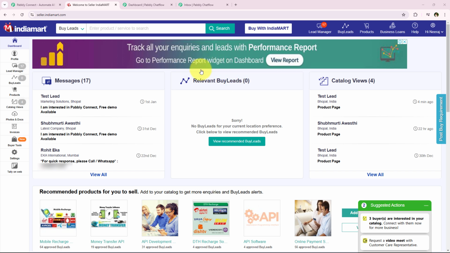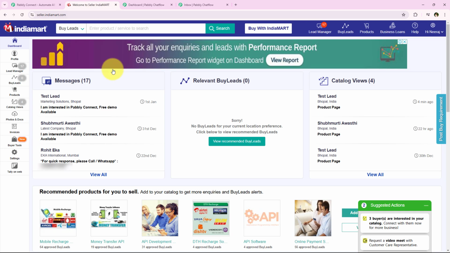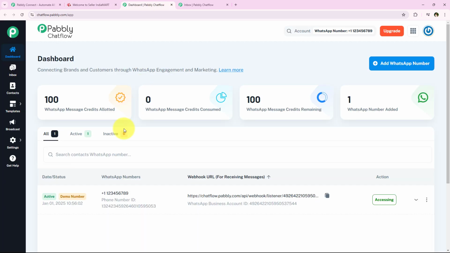So in this video I'll show you how to send WhatsApp messages automatically to IndiaMART leads using Pabbly Chatflow. So if you're looking to engage with your potential customers, this process will help you to set up automated WhatsApp messages directly from your IndiaMART leads. So by the end of this tutorial, you'll know how to exactly connect your IndiaMART leads to Pabbly Chatflow and send personalized WhatsApp messages without any manual effort. So let's get started with a really simple example.